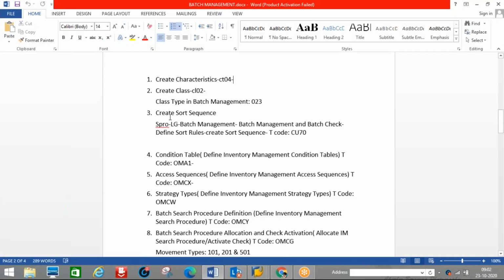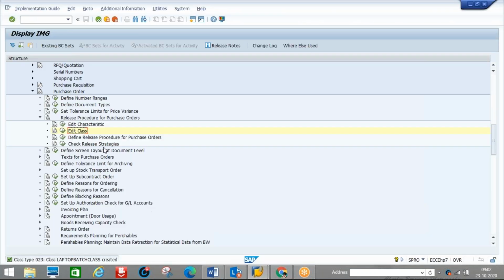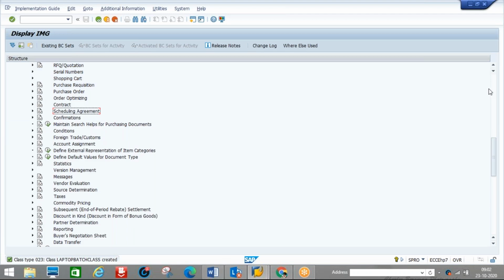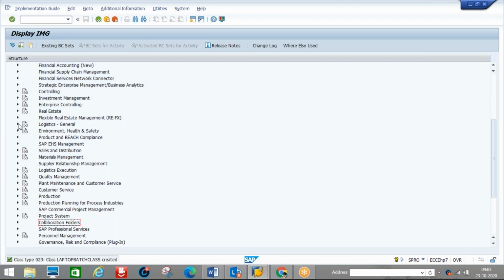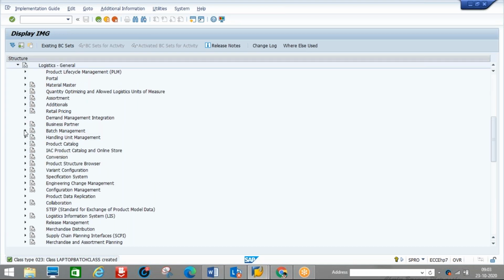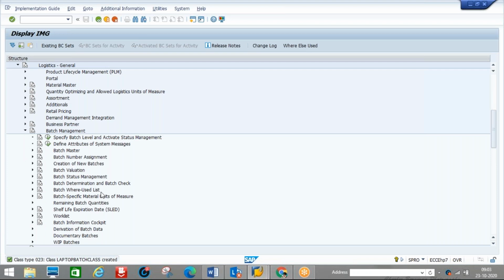We saw these 2 steps so far, as in release procedure also. The third step is to create the sort sequence. The T code is CU70. Again the navigation path is SPRO, logistics general. These will come under materials management, in logistics general, then batch management, then batch determination and batch check.